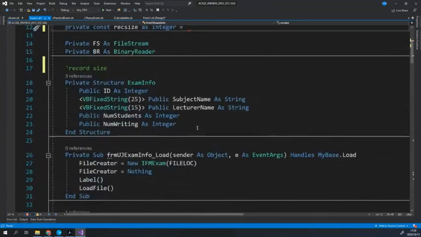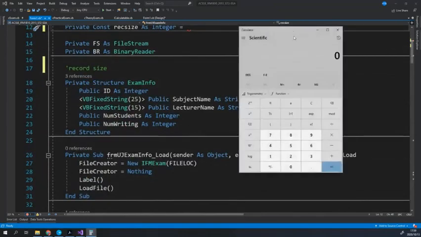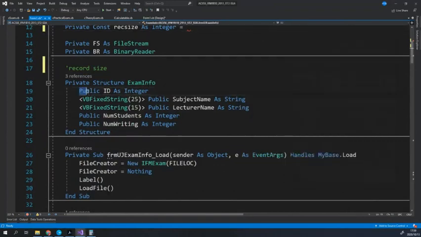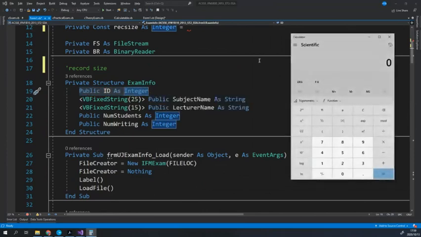Now let's look at this. I'm going to open up the calculator. Let's look at this in terms of how much space we need to save. How many bytes does an integer use? 4. How many bytes will this 25 character string use? 50. How many bytes will this 15 character string use? 30. How many bytes will this number of students use? 4. And how many bytes will this number people who wrote use?